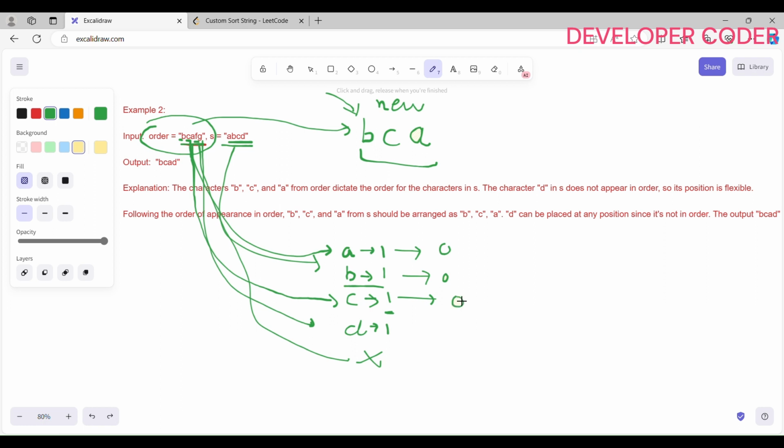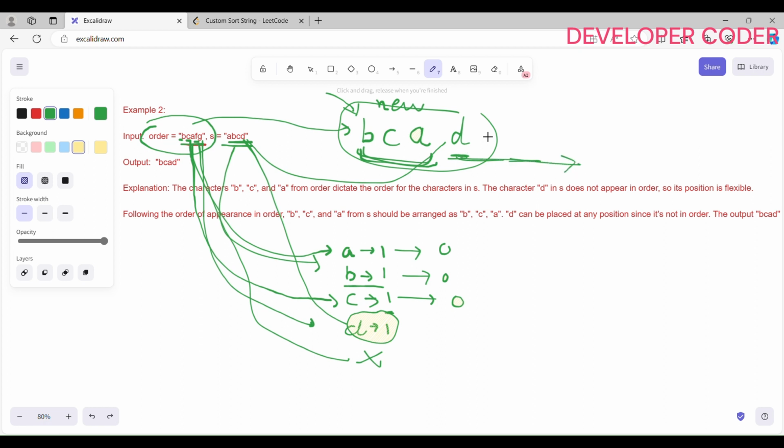For each character: a has frequency 0, so I don't need to add it into my new string. B frequency 0, I don't need to add it. C frequency 0, I don't need to add it. D frequency is 1 right now, and we haven't used it in our new string, so I'm going to place this D here at the end. You can place it anywhere, but for easiness I'm going to place the remaining characters after the end of the new string. This is how I'm going to obtain my answer.